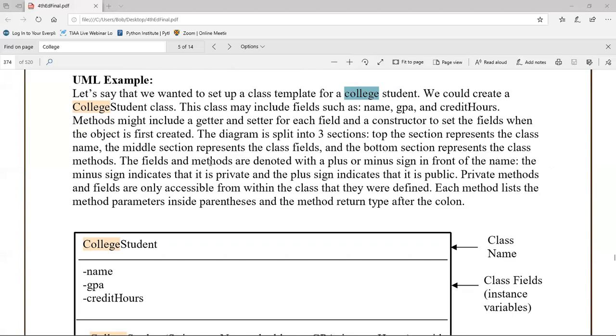So the fields and the methods are denoted with a plus or minus sign in front of them. The minus sign indicates that it is private. The plus sign indicates that it's public.